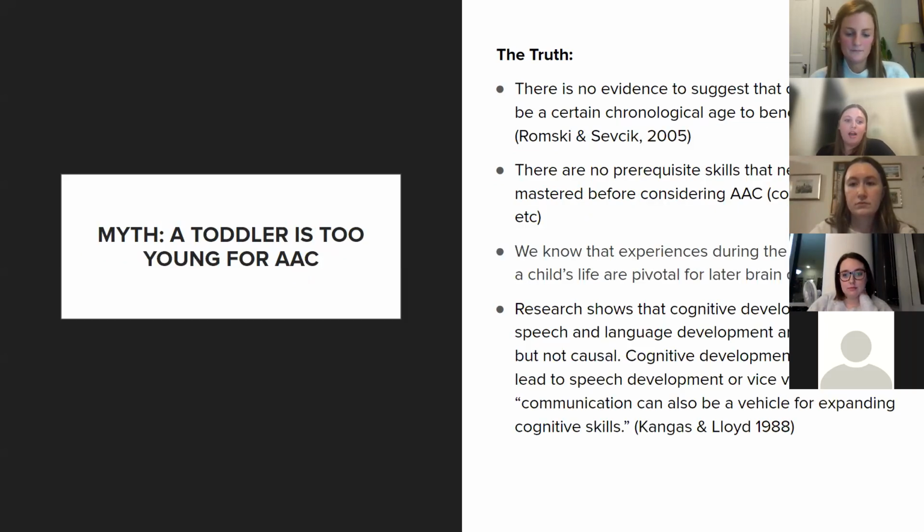A next myth we often hear is that my toddler is too young for AAC. So the truth behind this is that there's no evidence to suggest that children must be a certain age to benefit from AAC. There are no prerequisite skills in order to access a high-tech AAC device. We want to focus on finding the best system at that moment, but also, like Caroline and Elizabeth have mentioned, having a device that grows with our kiddos as they continue to grow and develop their own skills. And also the research shows that communication can be a vehicle for expanding those cognitive skills in a way to continue to learn and develop.